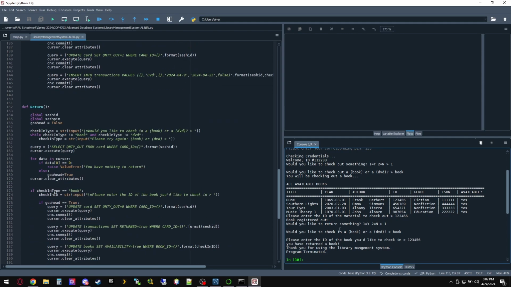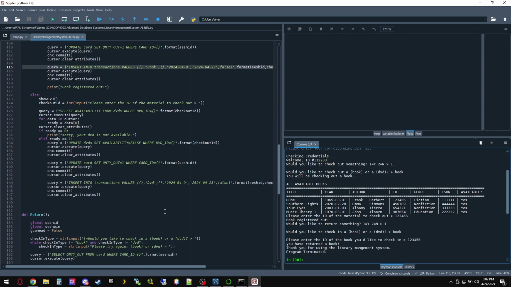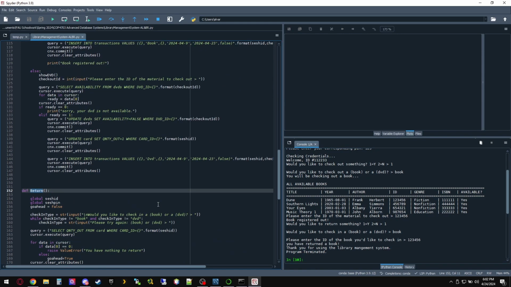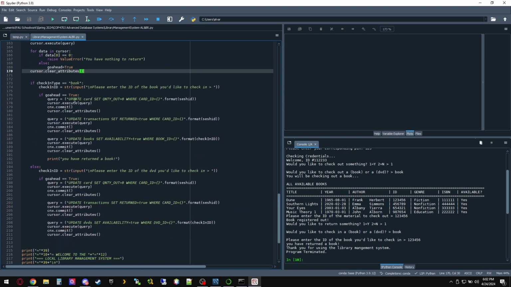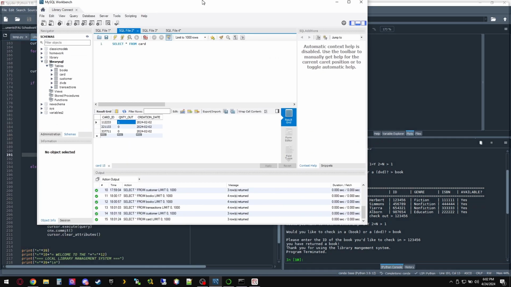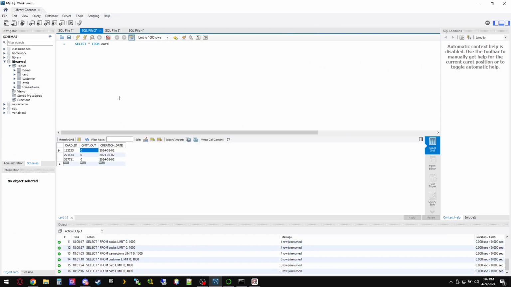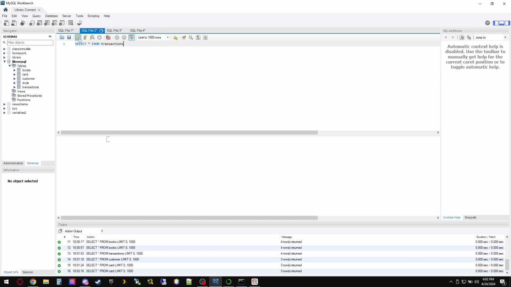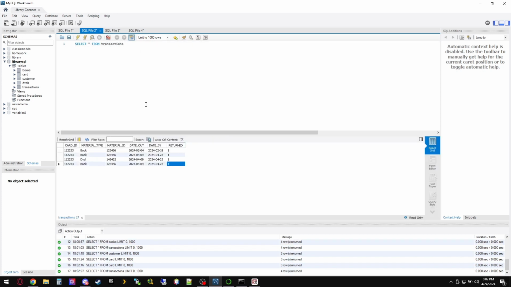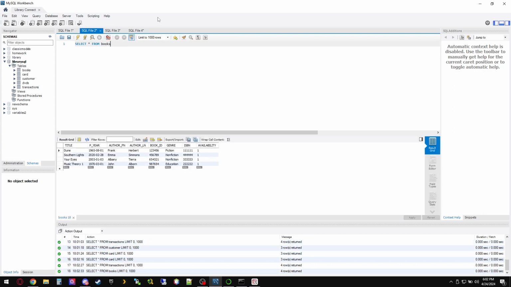So again, the check-in function or the return function is similar to the checkout function. It updates 3 tables, the ones I just showed you. So if we take a look at card, it will show that the quantity out for the card that we entered is back to 0. If we check the transactions log table, it will show that this book was returned. And if we check the books table, it will show that it's available once again.